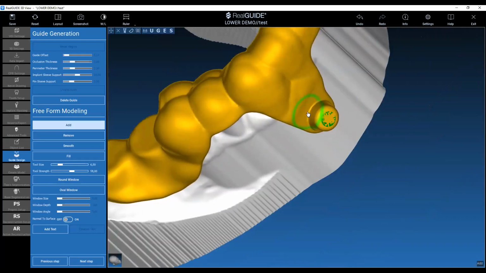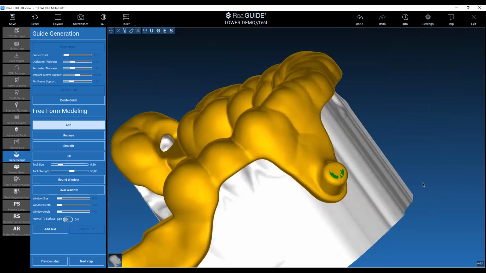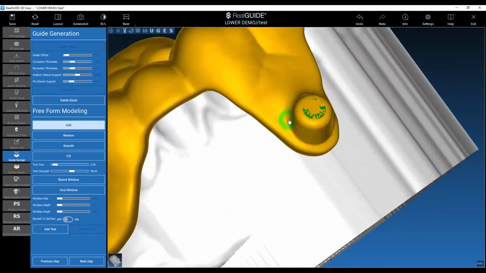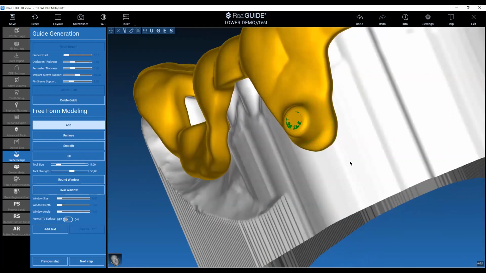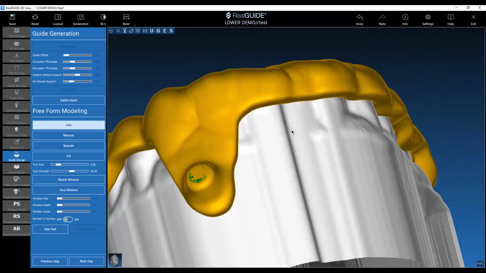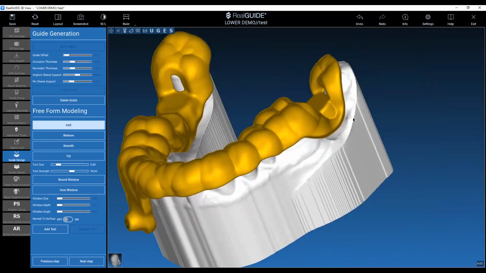And I may also want to add some material in this area. Okay. Also here.